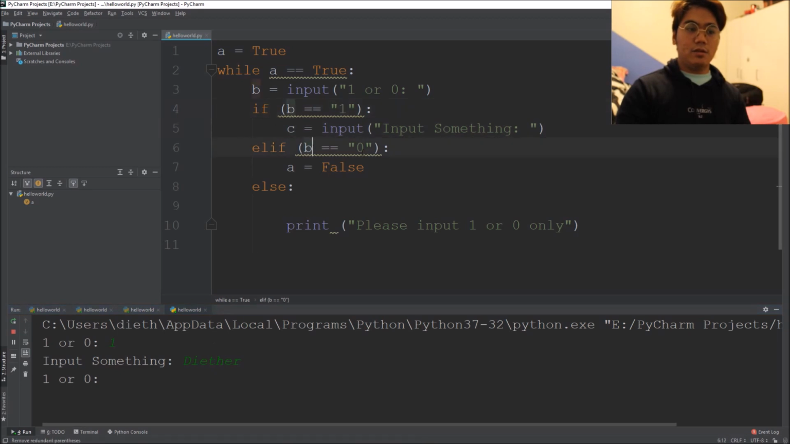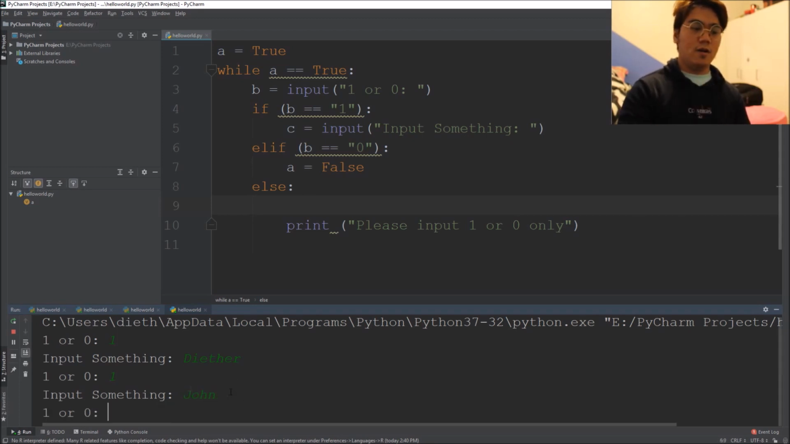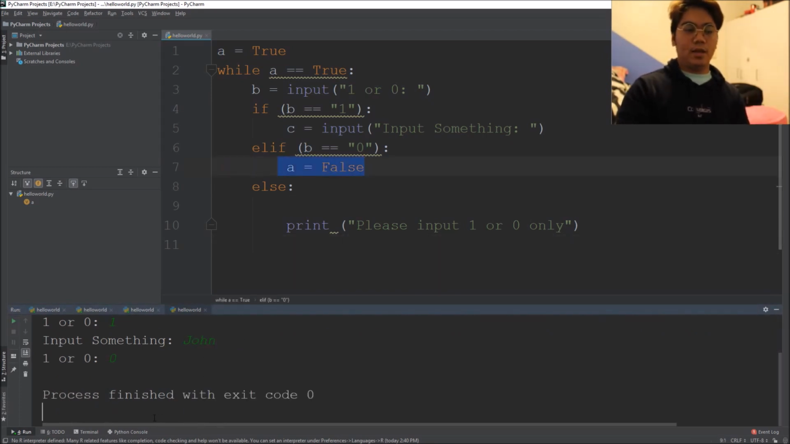Since it's true, it goes right through here. So input something again. So it will be asking you 1 or 0. Let me say, for instance, 1. It'll be asking me again to input something. Let me say I want to add my second name, John, and so it goes right through back here. Now, if you wanted to exit this looping statement, once again, it needs to be false, so we'll be using 0, and it exits the code.